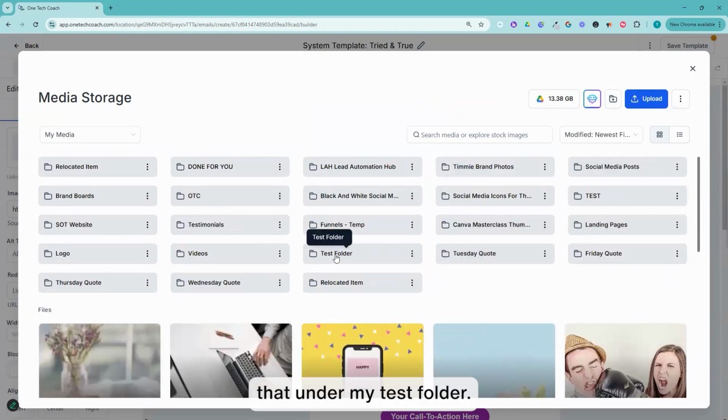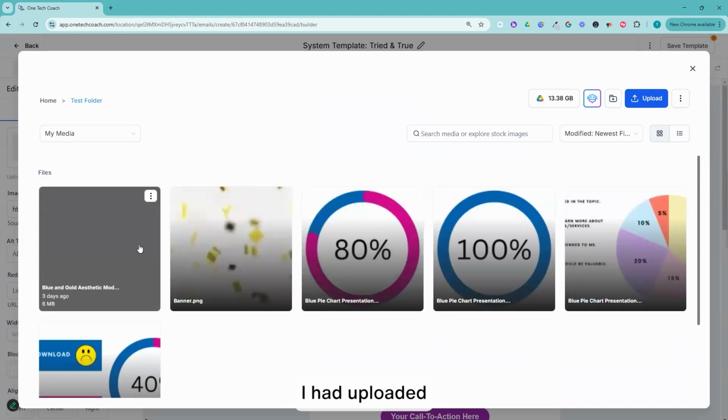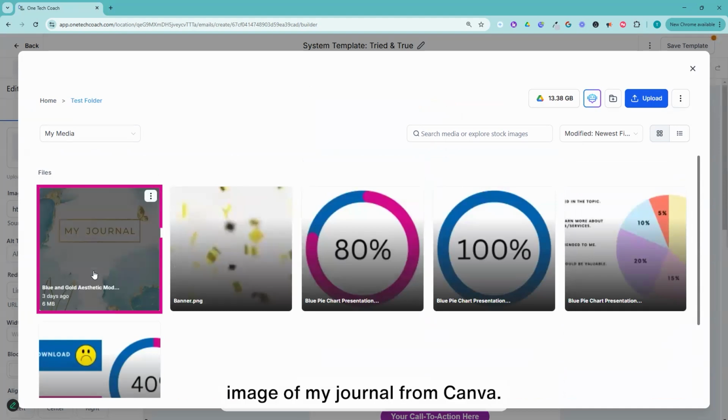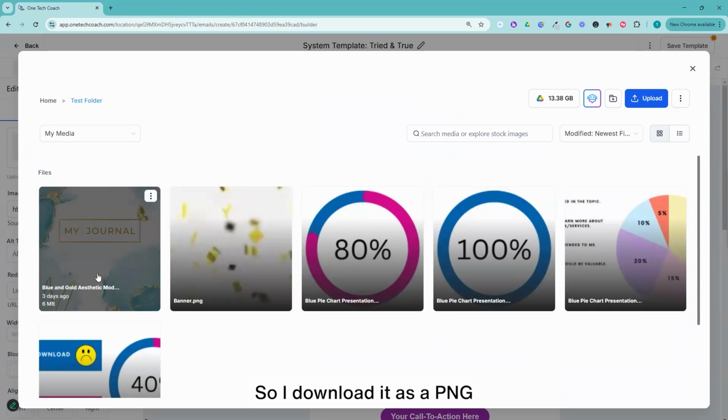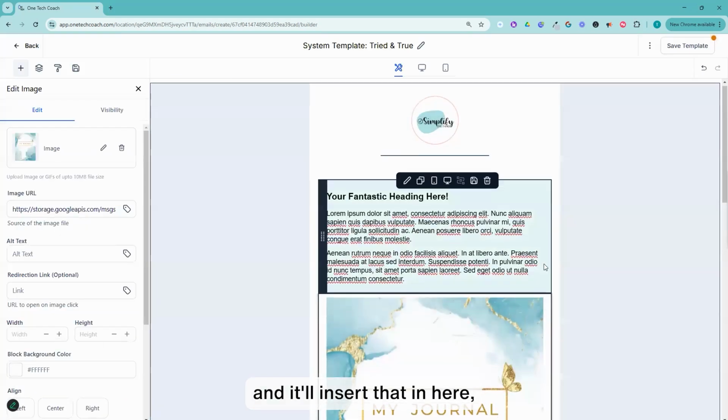And I think I put that under my test folder. So what I did was I had uploaded this image of my journal from Canva. So I downloaded it as a PNG and uploaded it into my media library, and now it's available over here. So all I have to do is just double click on it and it'll insert that in here, just like that.